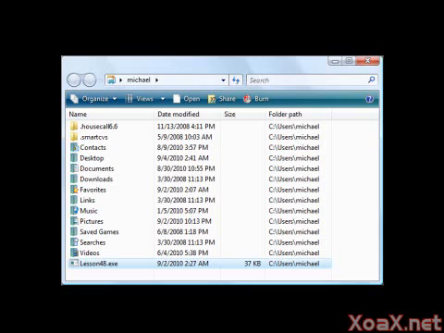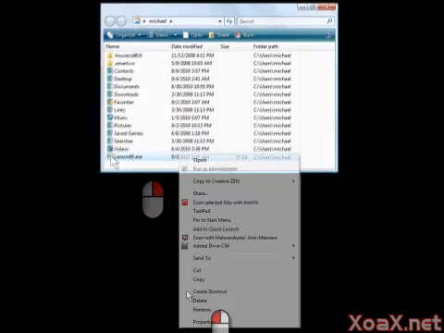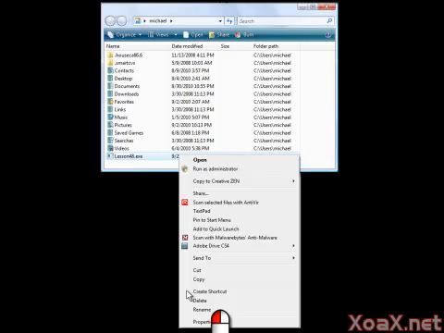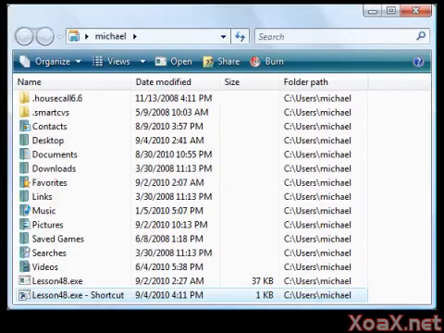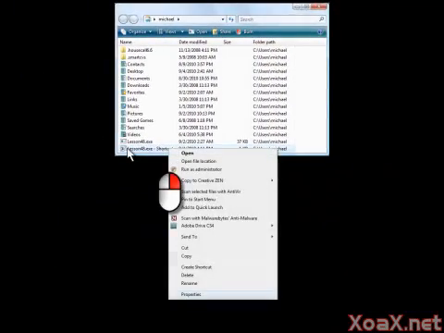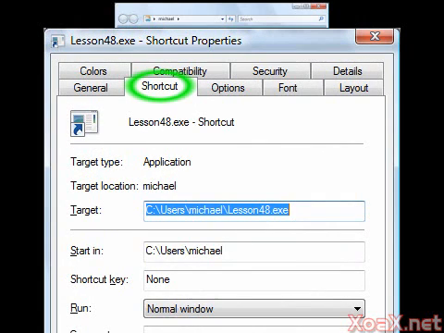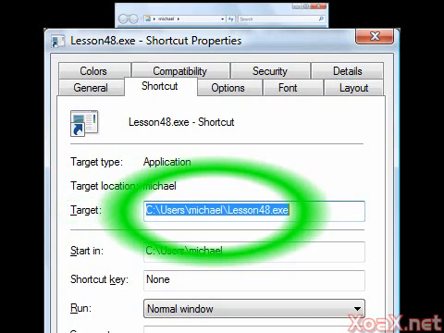Another method is to create a shortcut to our .exe file. To do this, right-click the file and left-click Create Shortcut in the menu. Once we have the shortcut, we want to change its properties. To do this, right-click the shortcut and left-click Properties to open the Properties dialog. In the Shortcut tab, you will see a text box next to the word Target that contains the full file path of the executable file.